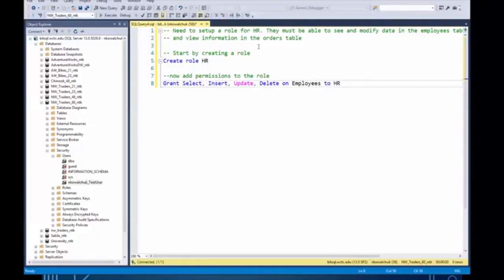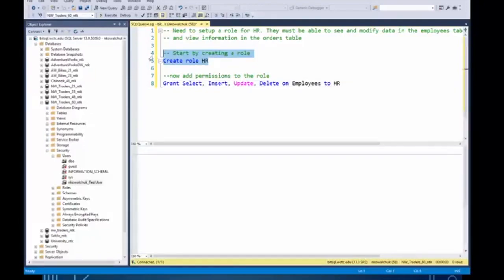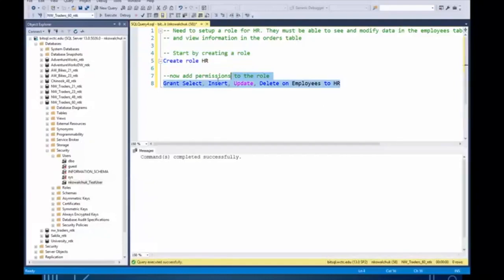This is the role. So I'm going to go ahead and run that, and I'm going to add the permissions on the role. Now, permissions in SQL Server are one thing that is really difficult to see by querying tables. It's much easier to simply look this up using the GUI.